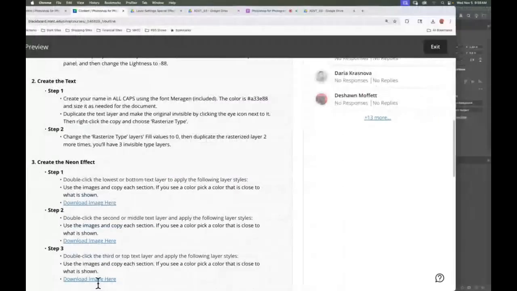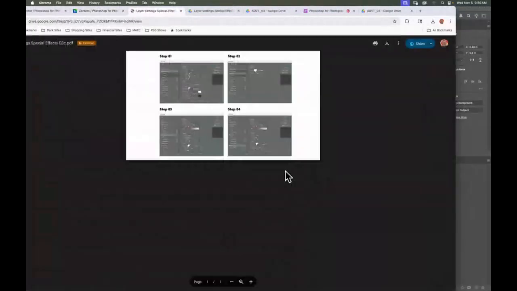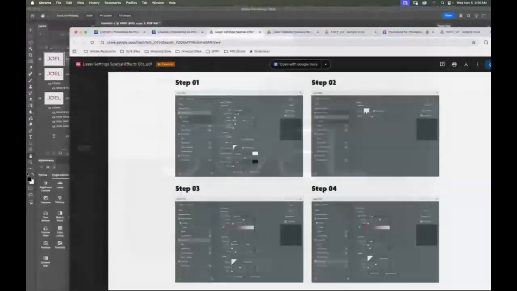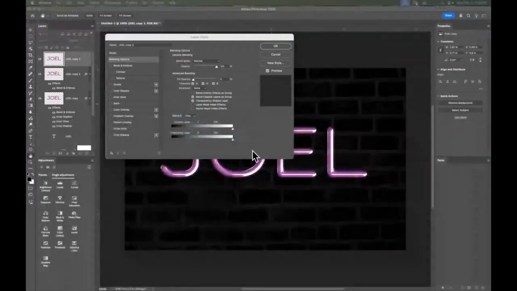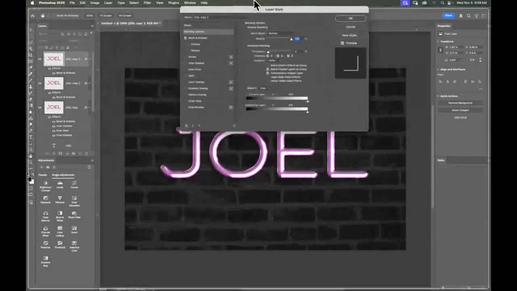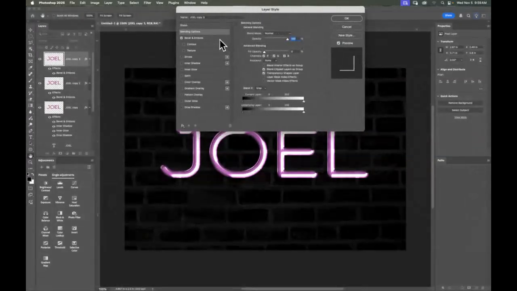I go to here and I just click the download image. I can view it from here. I just increase it, whatever you are most comfortable with when doing these. This is a 4-step. Let's start with bevel and emboss. I'm going to try to move this over. Here, I'll put it high so you can see the changes.